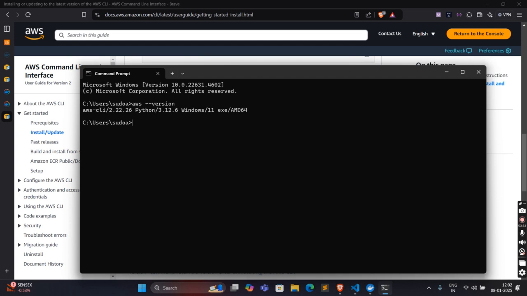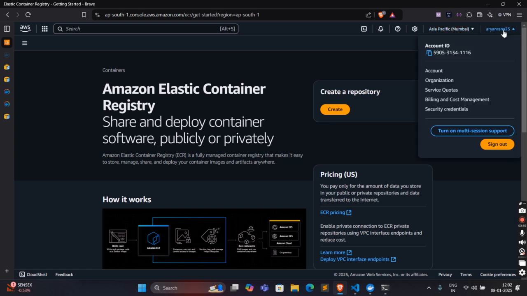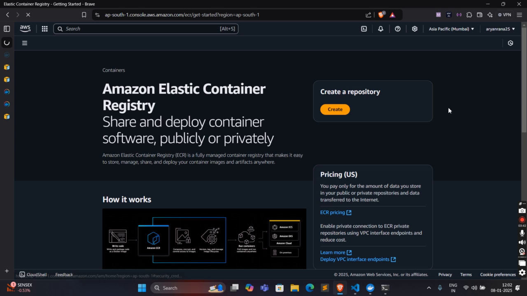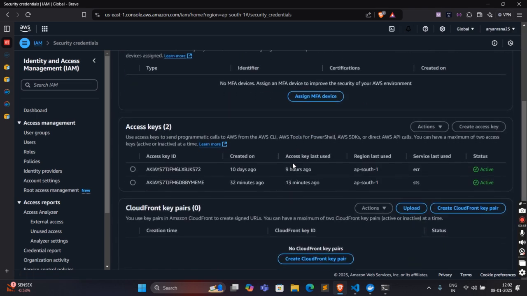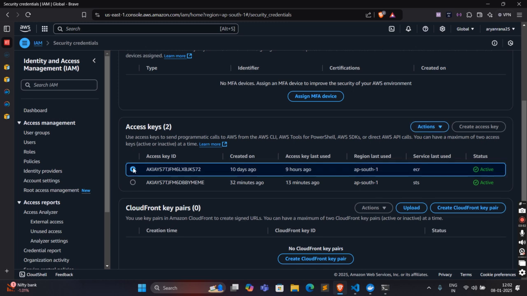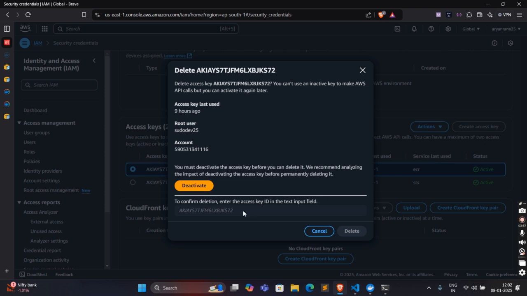The next thing you have to do is configure your AWS. For that, go to your Amazon account, and in this section go to Security Credentials. You have to make access keys. I'm just going to delete my previous ones for now, and I'm going to create a new access key with you.